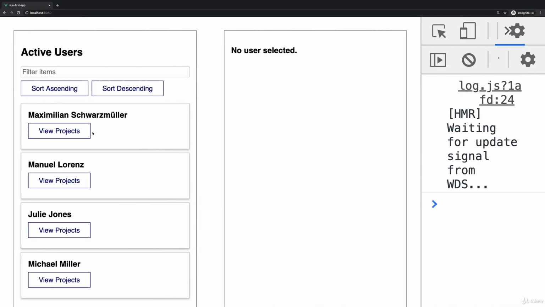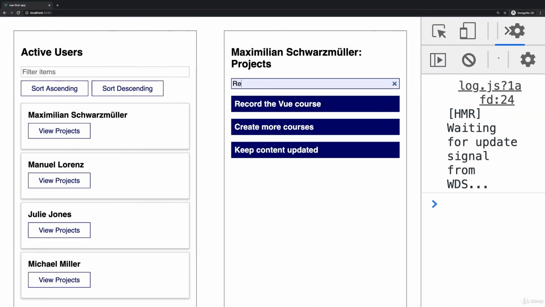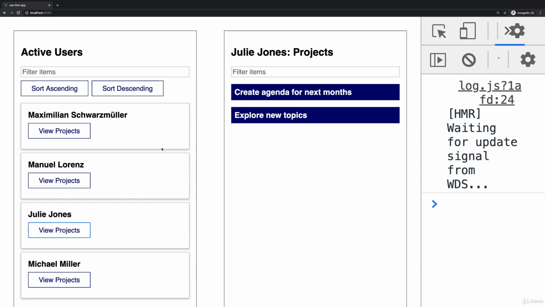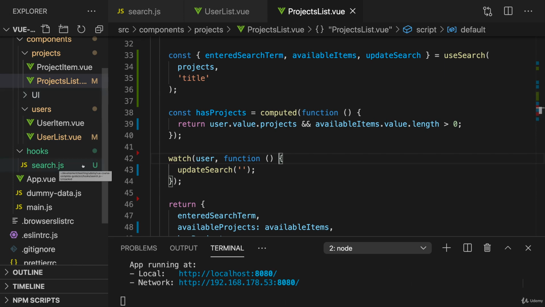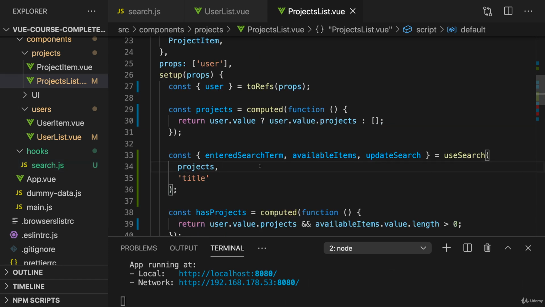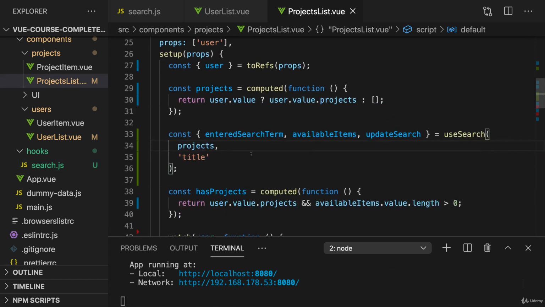And with this, I ensure that if I select a user and I'm filtering, I still reset this when I select a different user. So this watcher now still works and still resets my entered search ref, but now it does this in a better way, I would say. Now with that, I'm done with the search functionality though.